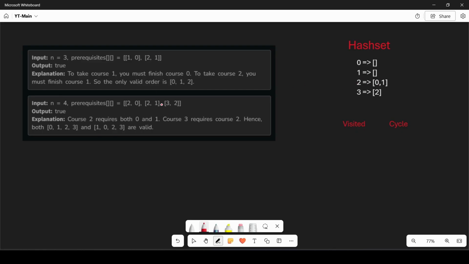Then we see 2 comma 1. Because of that, you already have 1 inside of a hash set for 2. Then we see the third course is dependent on the second course, right? So inside a hash set for 3 we have 2. Okay, so now we can construct a hash set first. Now you can think of it as an adjacency matrix or adjacency list, what we use in DFS and BFS. That's basically what this hash set does.